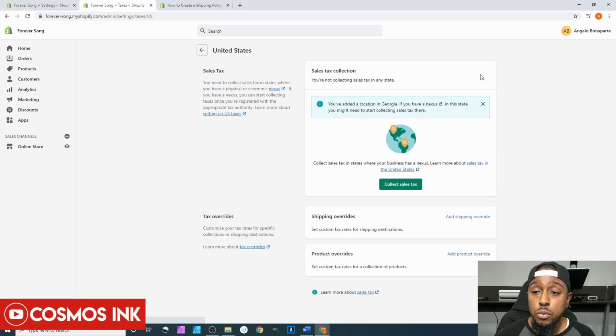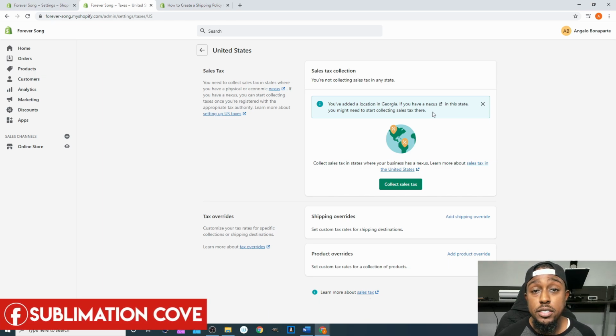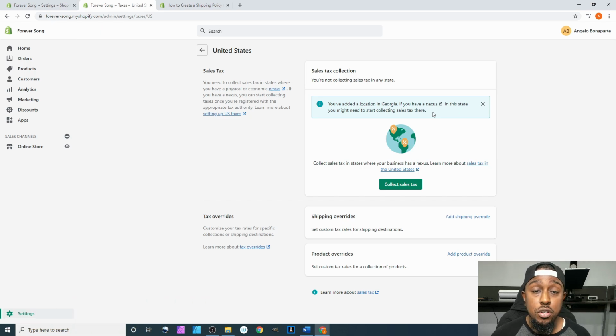So from here, we can hit setup. And then it says you added a location in Georgia. If you have a nexus in this state, you might need to start collecting sales tax there. So for me, since I'm in Georgia and they know I'm in Georgia, they're automatically going to start collecting sales tax within the state that you sign up for. But when I say they collect sales tax, the sales tax gets passed through to you as the store owner, and it is your responsibility to pay your state the sales tax that you are getting from your customers. All right. But you do have this other thing that's called nexus, and we'll talk about that in a second.